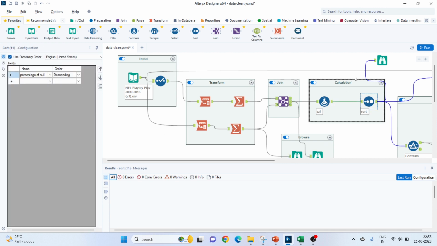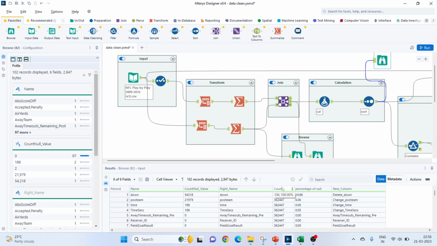I've used a sort to just see how our output looks. So this is our new column which is being created. If you see, the percentage of null for the column down is greater than 10, therefore it's renamed as delete underscore down. For post time, change time and time in seconds, it is changed to change, and the rest others remain the same.